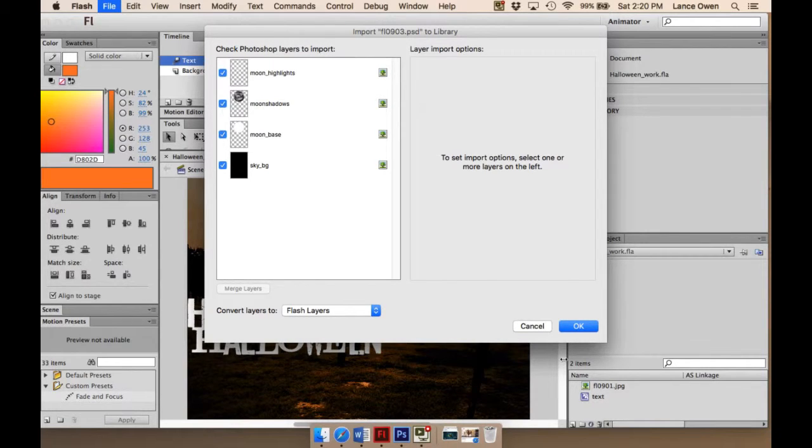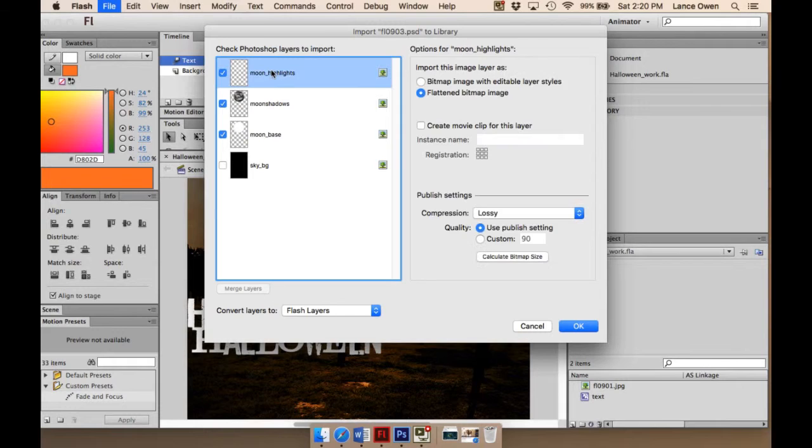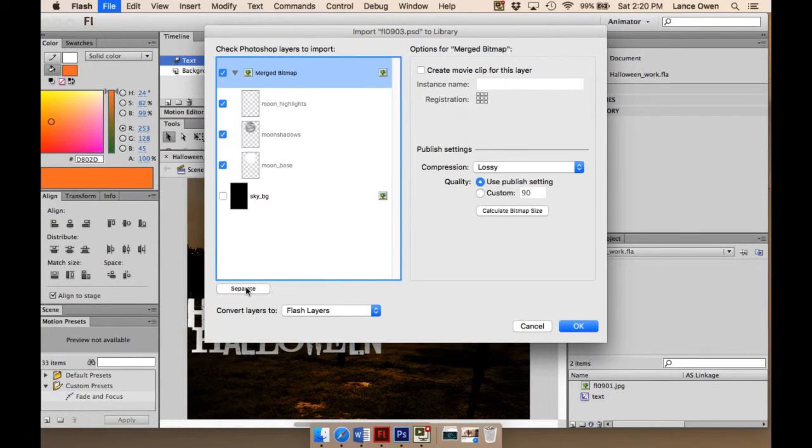Now we're importing a movie clip. So what we don't need is the background layer. We're going to need to merge these layers, so we're going to select that, hold the shift button down and click on the moon base. We want to merge the layers, and once we've done that, we can click on create and make sure the registration point is centered, and we can even call it moon, and then click OK.